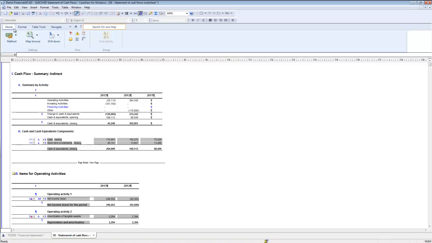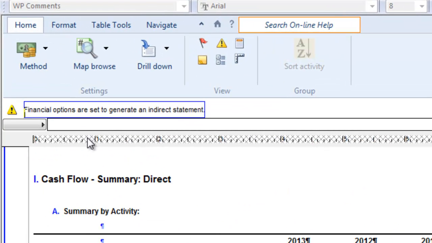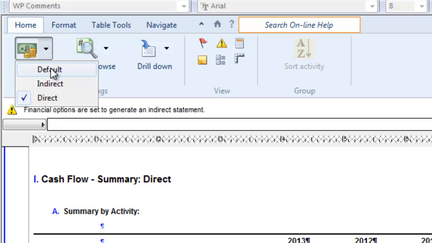Now, I have already set my reporting method in the Financial Statements document itself, but Financials gives you the option to choose the reporting method from within the worksheet too. The default method is based on the settings in the Financial Statements document. If there is a discrepancy between the methods in the financial statements versus a Cash Flow Summary worksheet, a warning will appear like so. I will keep my default reporting method.